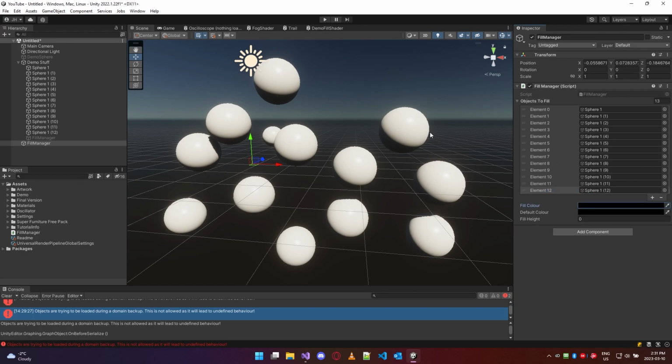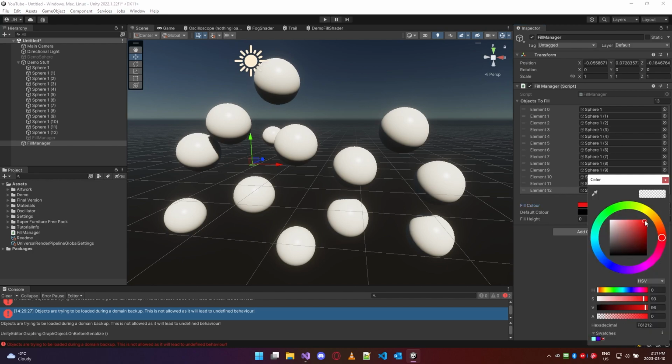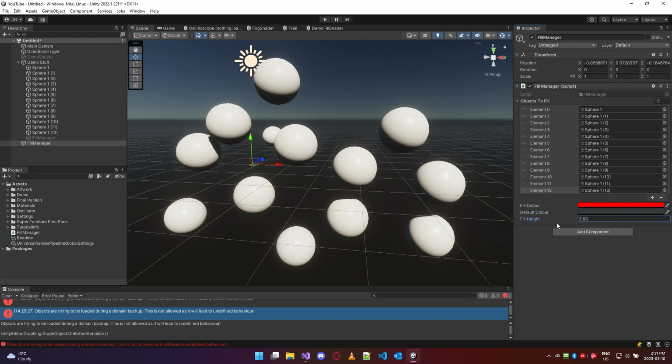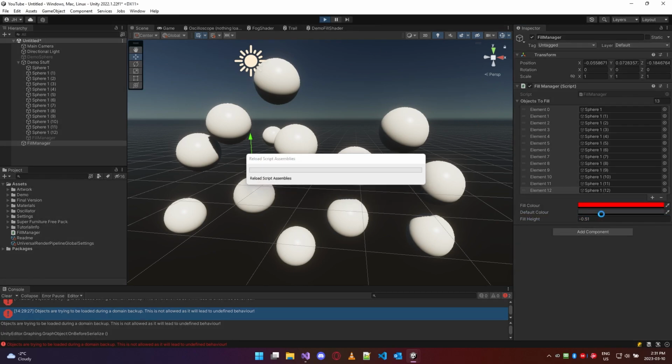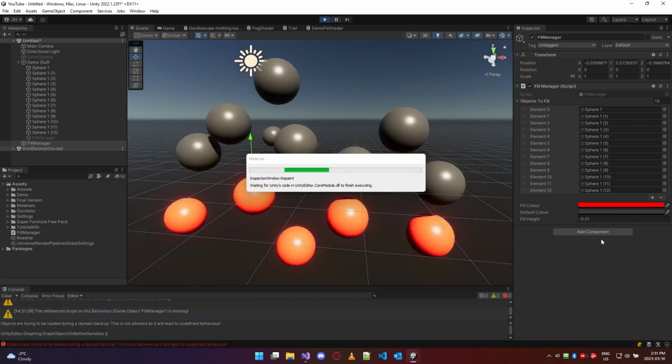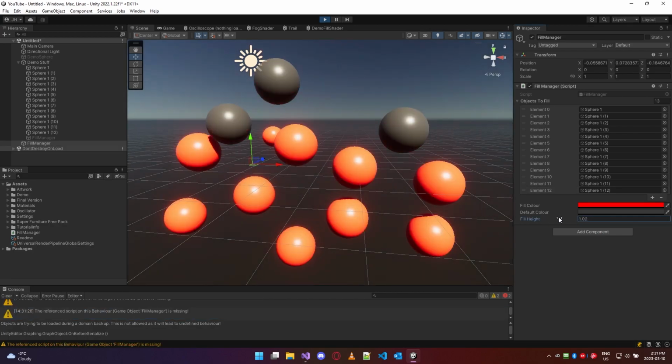Okay, and now our object is filled up with references to all these spheres. I'm just going to set our fill color to, let's say, red, and default color I'm going to make just a gray. Now, when we run it, you can see that when the center of the object is below our fill height, it becomes filled up with the red, kind of like what we were showing off with that other sphere.